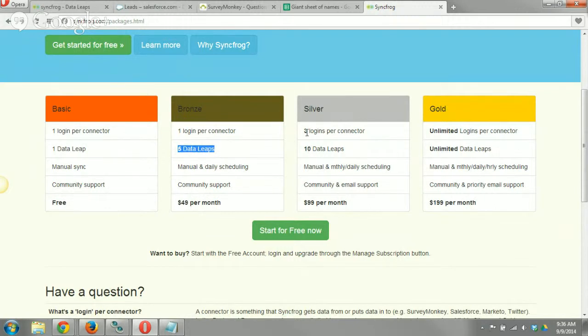If you were more of an enterprise type company, you're probably going to look at the silver, because you get 3 logins per connector, and that would give you sandbox and production credentials in Salesforce, CRMs, or multiple SurveyMonkey organizations as well, for those larger ones that have 3 or 4. I've worked at some companies where I know we had probably 7 or 8 people using SurveyMonkey for different things. You can actually whittle all of those down and have them all synchronized to the same place.